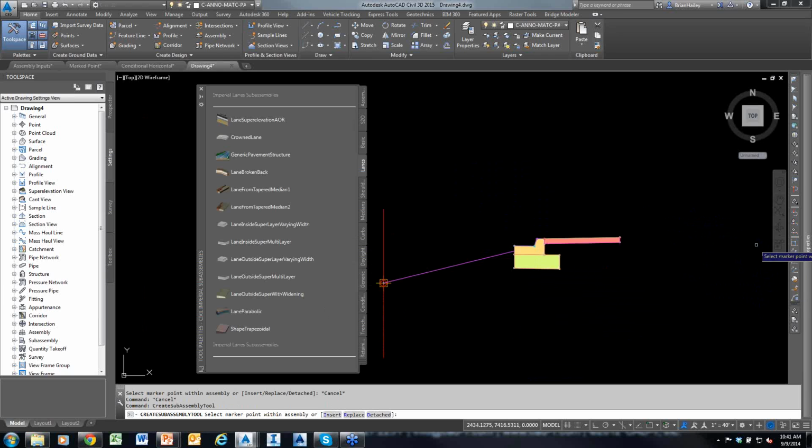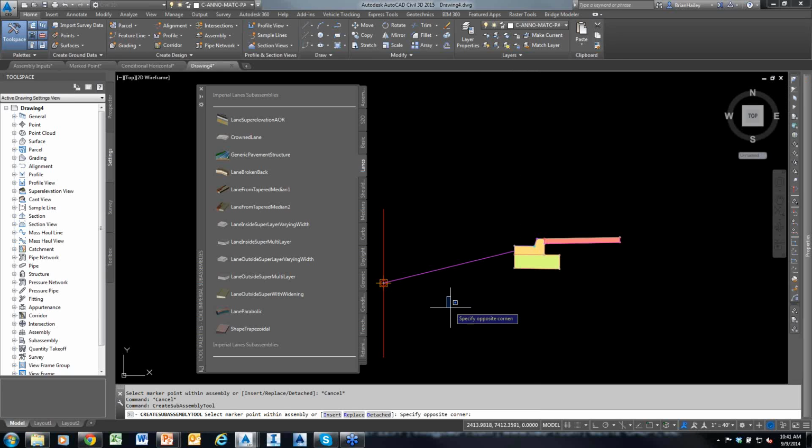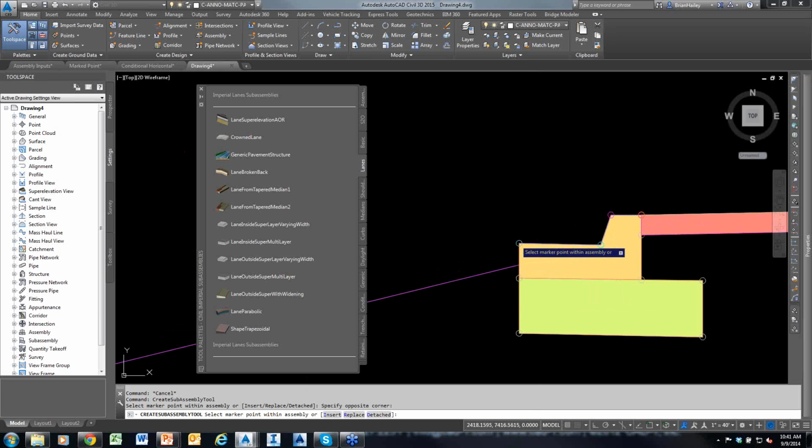Width and slope for the lane doesn't matter because this should be targeting your center line alignment and profile. So 12 foot width doesn't really matter. I'll make that a 2 and a slope is 50%. Again, you should be overriding these. And then I'll attach that to my lane.